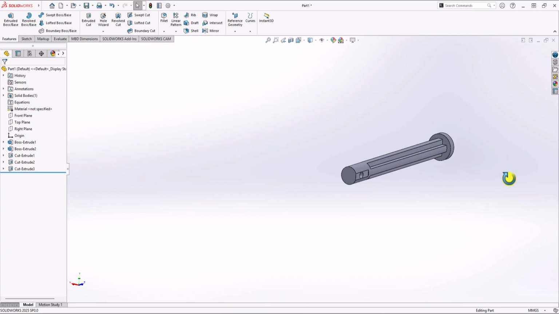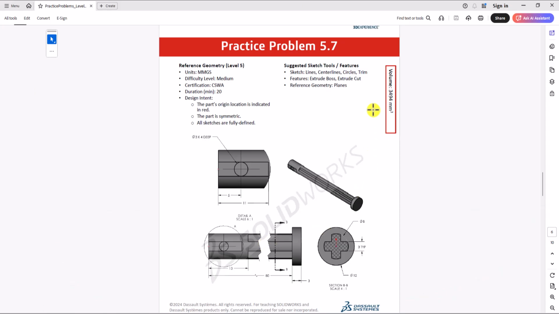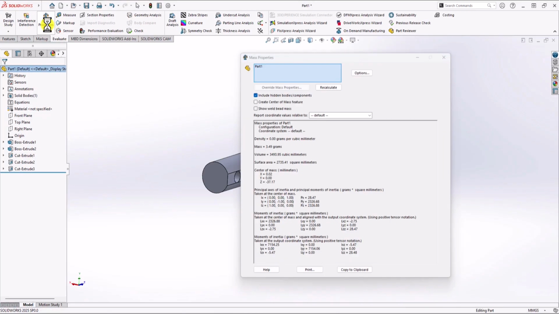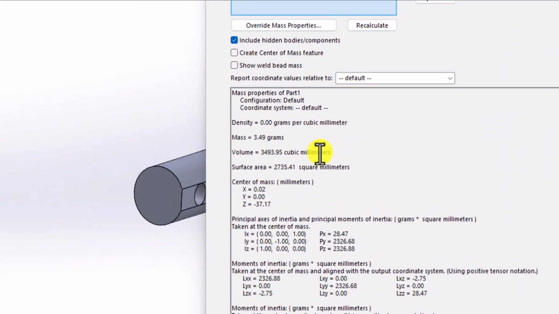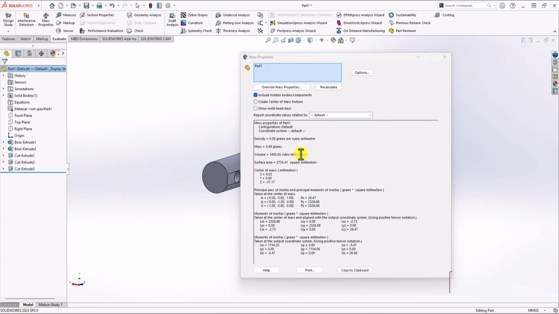It's time to check the total volume and make sure that this is a correct model. Let's go back to the question and check the total volume. In the question, you can see the total volume is 3,494 cubic millimeters. Let's go back to the model that we have and check the total volume. In the model, in order to check the volume, you can go to Evaluate tab and then click on Mass Properties. And in here, you can see the total volume. The total volume is 3,493.9 cubic millimeters. If you round up this number, you're going to get exactly the same answer as shown in the question. This is showing us that our model is correct and there's no problem with it.